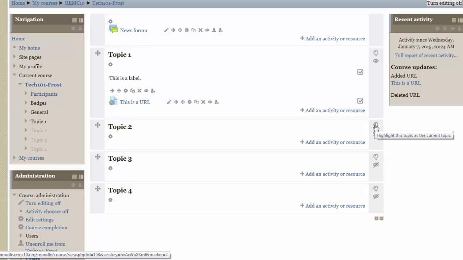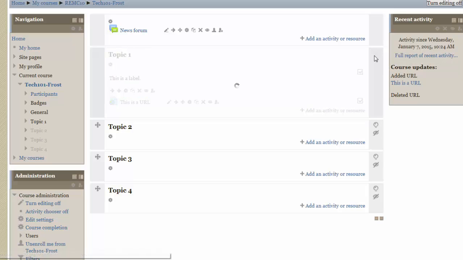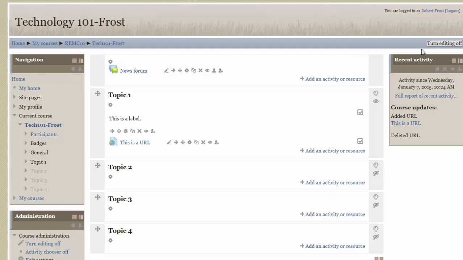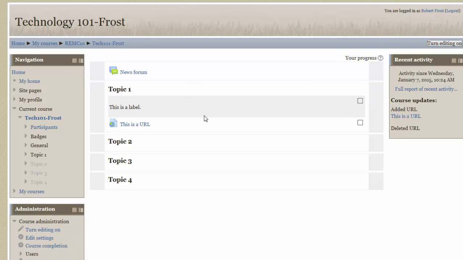The little light bulb is an indication to the students that that is the current topic. So all that does is it just changes the color of the sidebars, and that can be toggled on and off. Again, if you have a lot of topics in your course, it makes it quick and easy for the students to find where they need to be for that particular moment in time. So those are the main things that you need to know about as far as the editing features within Moodle. When you're all done, just say turn editing off, and it'll go back to the more typical view.